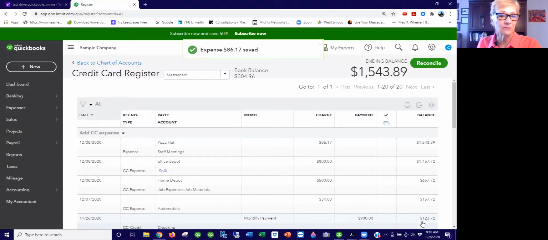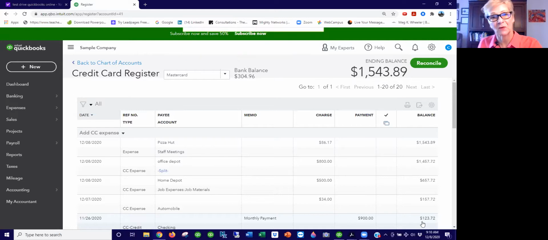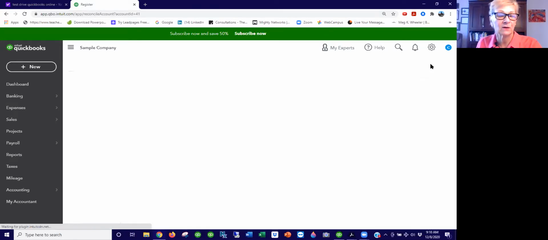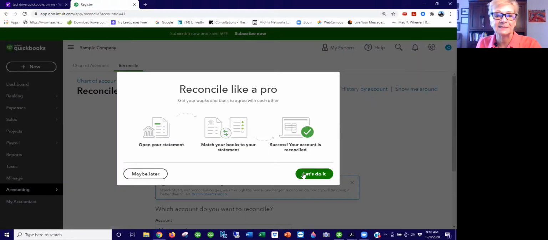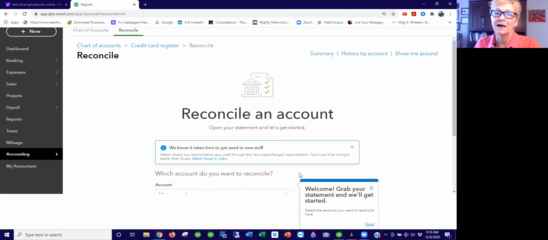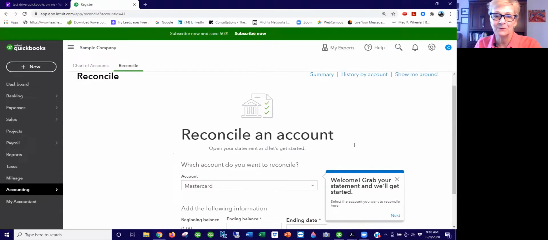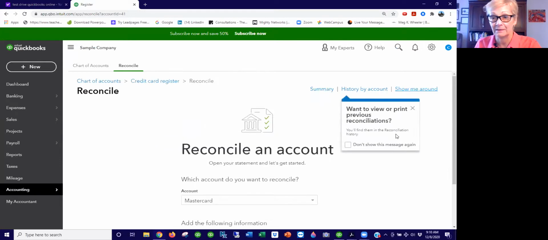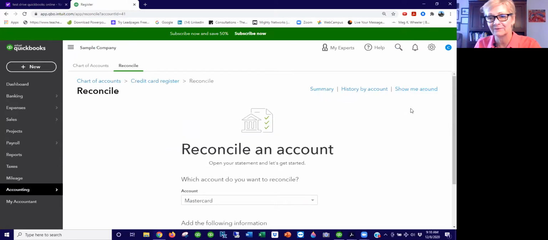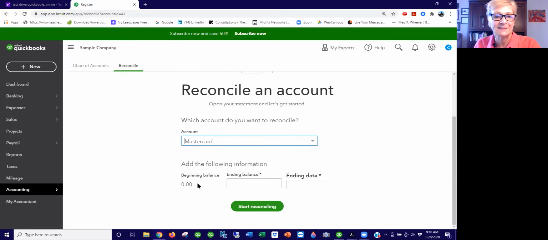And then at some point in time, we receive that statement and we need to reconcile. And when we go to reconcile a credit card account, it's going to look very similar to reconciling a bank account. And so when we're here, it says, again, a lot of messages. Thank you very much. Okay. We're going to reconcile. Our beginning balance was here. Our ending balance would come off of the bank, off of the statement that you receive, correct?